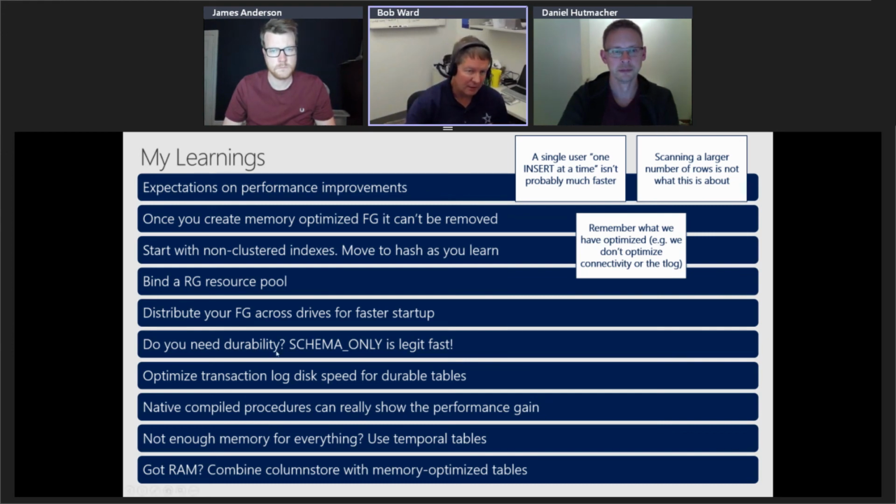And then, do you really need durability? I have a lot of folks use this technology, and then they were showing me the performance, and I said, hey, just based on your table name, that looks like some sort of session state thing or caching thing. And they're like, oh, you're right. I don't need that to be stored on disk. And they went to schema only, and they were just blown away by the speed they were getting.